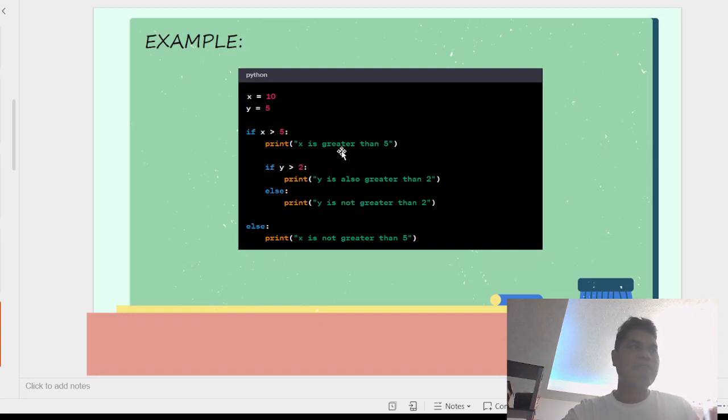So, the first if statement checks if x is greater than 5. If it's true, it prints x is greater than 5 and enters the nested block. Inside the nested block is another if statement that checks if y is greater than 2, and if true, it prints y is also greater than 2. If it is false, it prints y is not greater than 2.